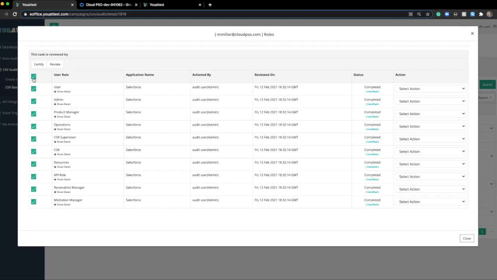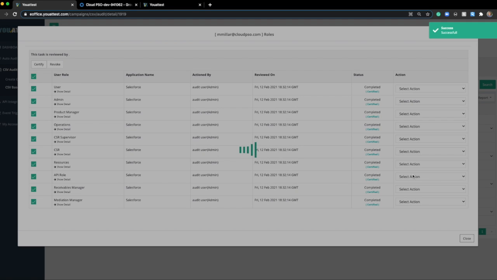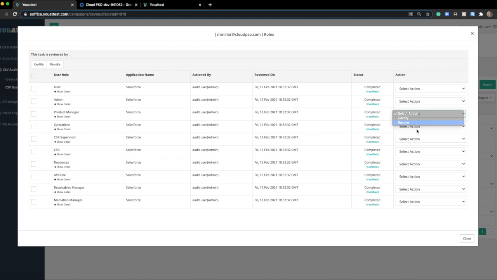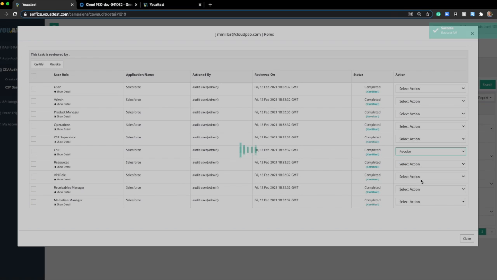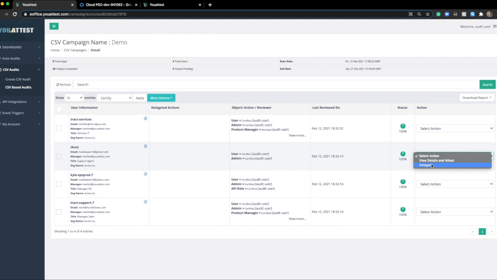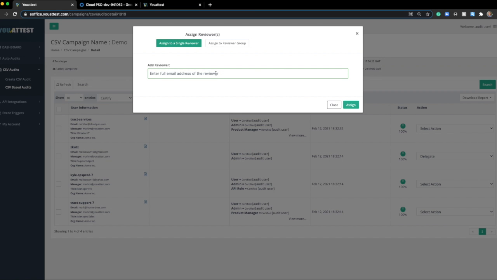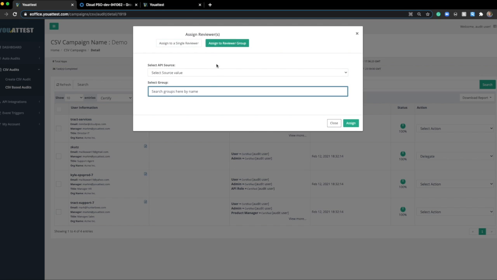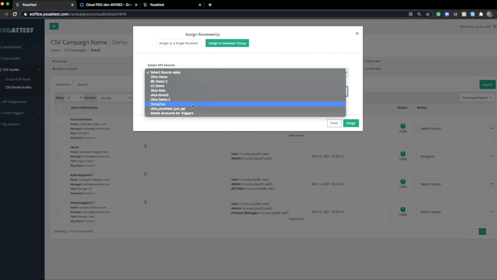So here, we could select certify, mass certify it, no problem, but we could also go through and revoke on an individual level. Just like in previous examples, we do have the ability to delegate this out. We could either delegate right here, where we enter in the user's manager email address. We could do that one by one. You could enter in multiple email addresses, or we could send this out to a group. You'll just simply have to select the value first.